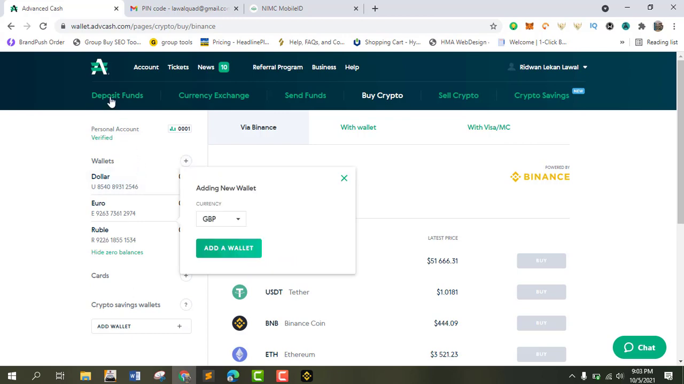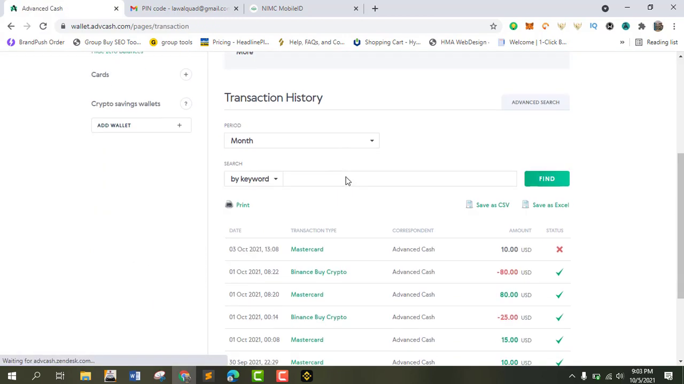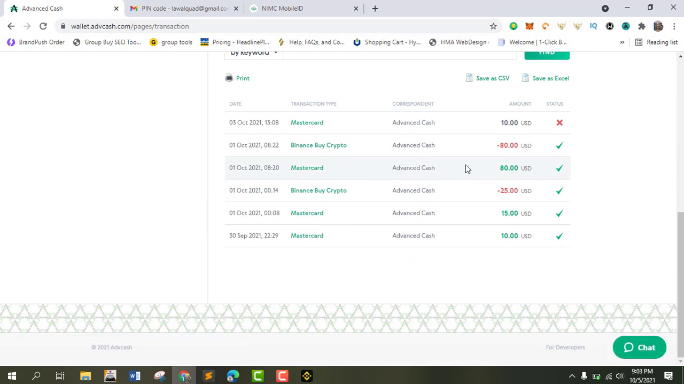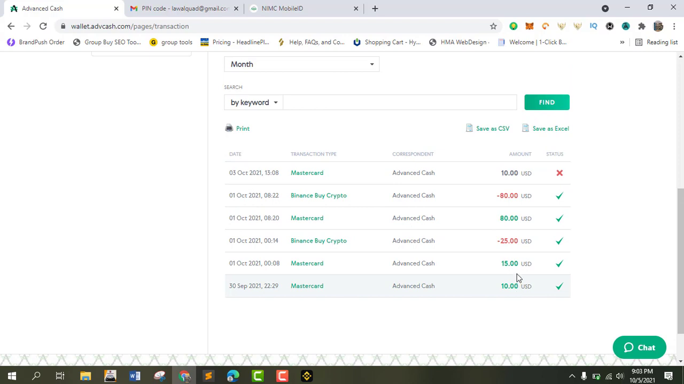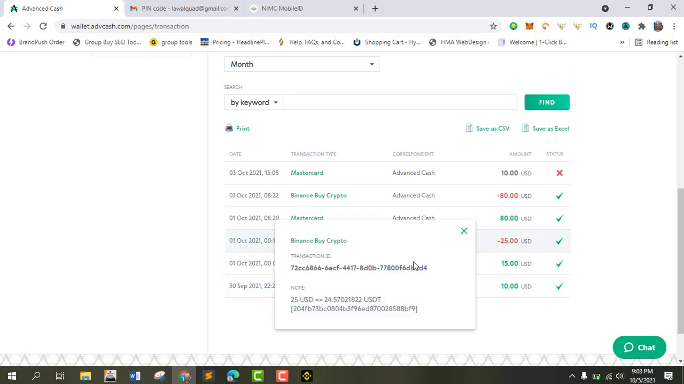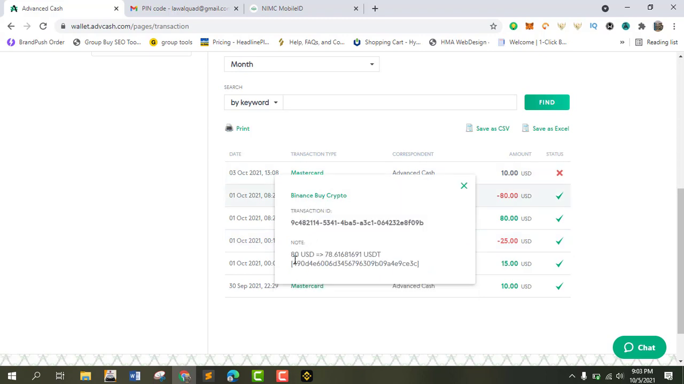Let me show you the total transaction. So this is $80. As you can see here, I loaded $10 and $15, and I purchased and bought crypto on Binance. As you can see, $25 is equivalent to $24.5 with the fee. And $80 is equal to $78 minus the fee.